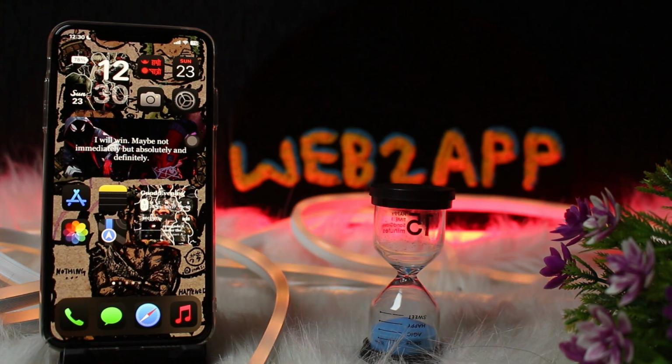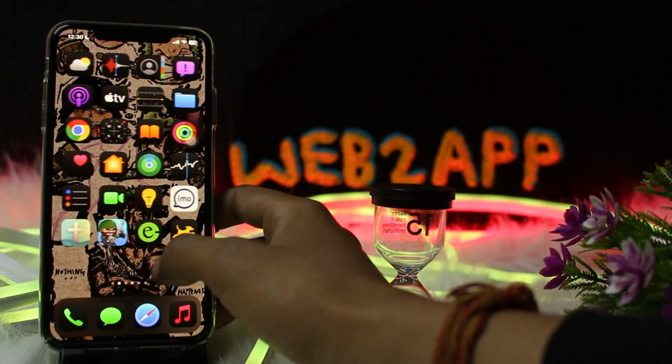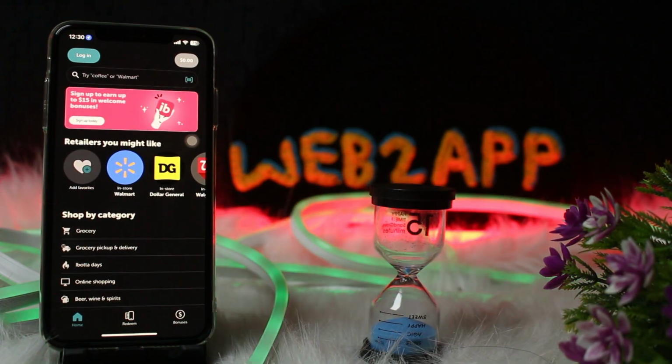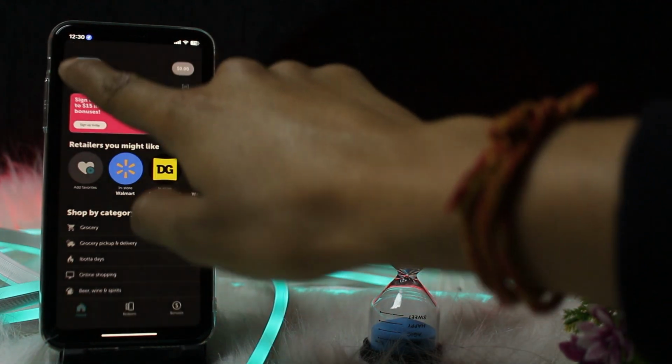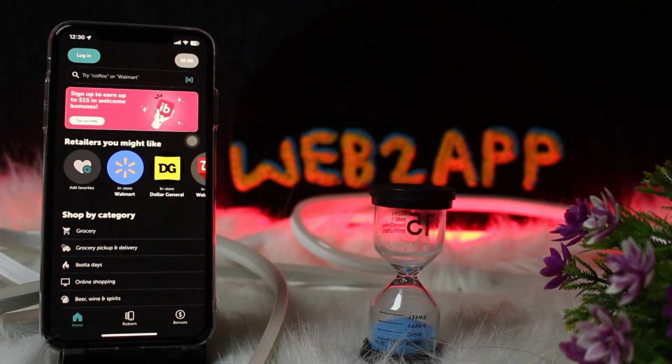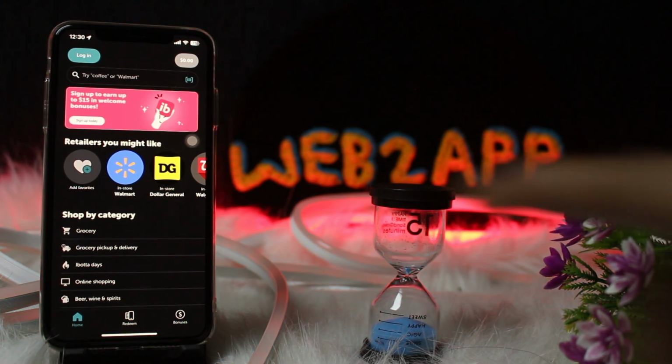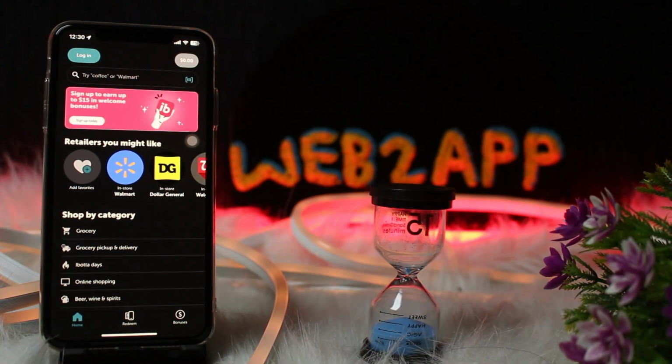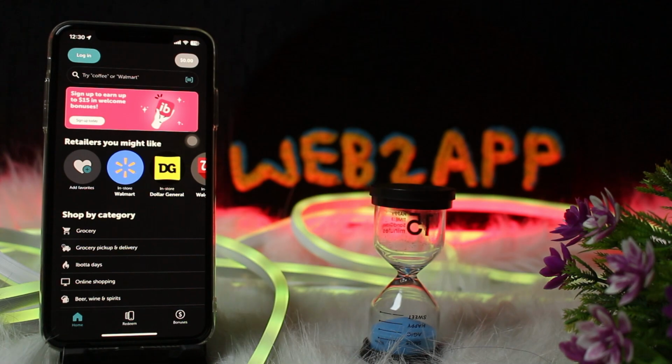In order to do it, what you need to do is first open up your Ibotta app. Now once you are here, tap on the login option on the top left corner of the screen, then follow the on-screen prompts to successfully log into your account. Now once logged into your account, tap on your profile icon on the top right corner once again, and then under it select link accounts.